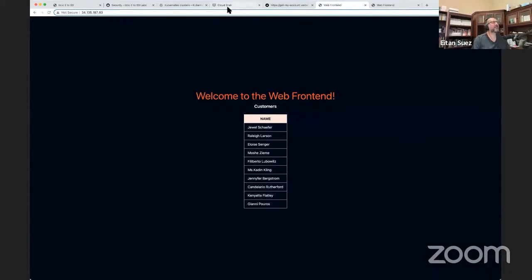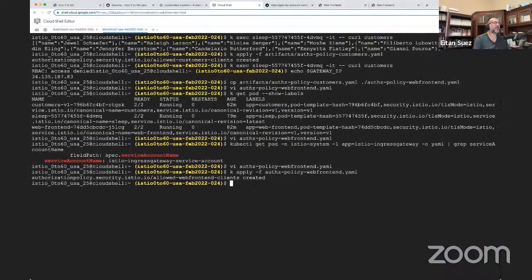And then the counter example, the negative test, is if I do a kexec from the sleep container and do a curl against the web front end, will it work? And we'll get an access denied. So now we've locked down through an authorization policy who can call what service, right? So this is even more secure than it was a minute ago. And that's the security lab in a nutshell.